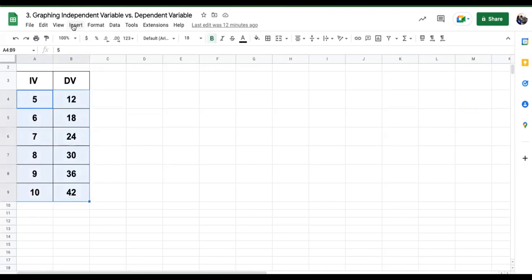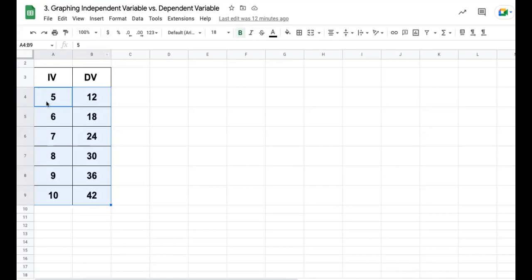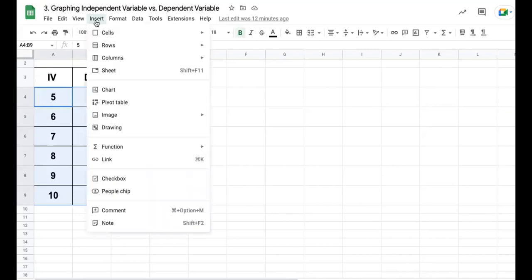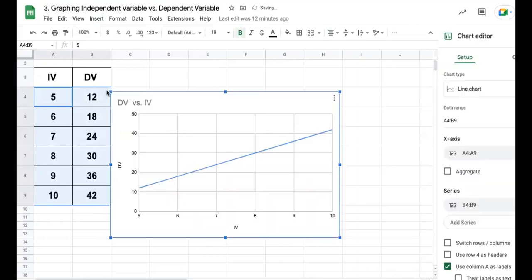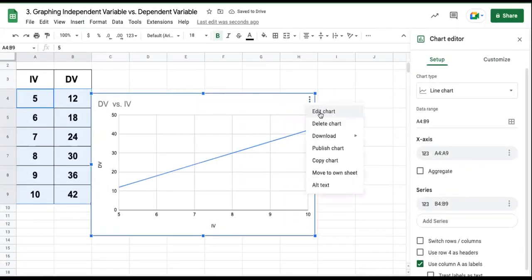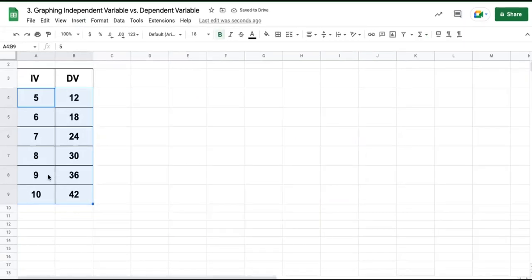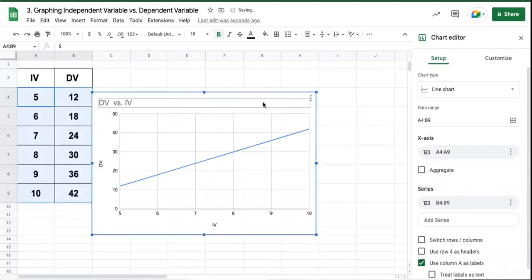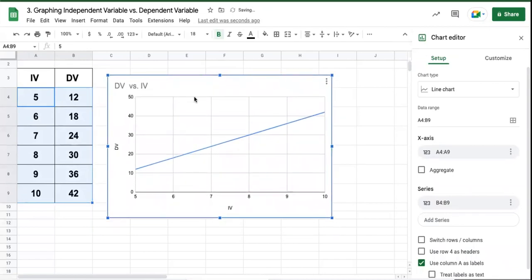And then you can go to Insert, making sure that the numbers are highlighted, and find Chart. You click on that one, and it will generate your graph right away. Another way to do this, again with the data highlighted, is to go here in the tools and find this icon right here, which says Insert Chart. It will give you the same result. And so now you have your graph.